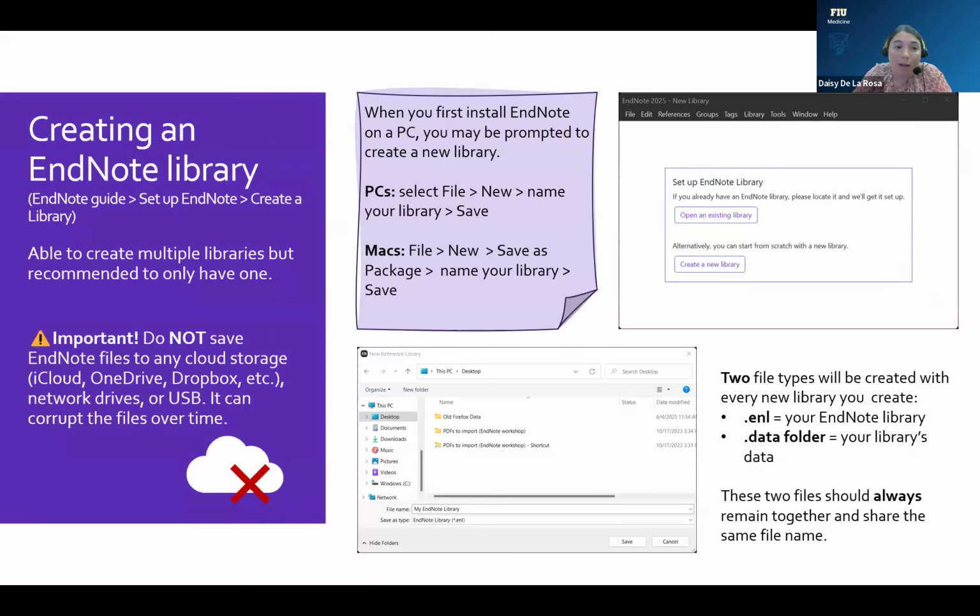So once you install EndNote onto your computer, you'll have to create a library. The library is your personal collection of references. And again, the steps for this are on the EndNote guide under Setup EndNote and Create a Library.